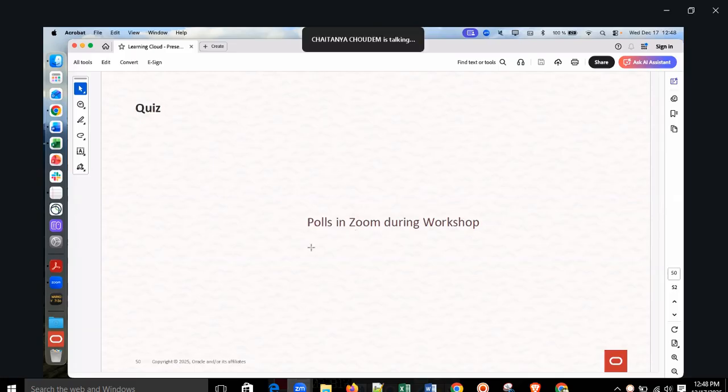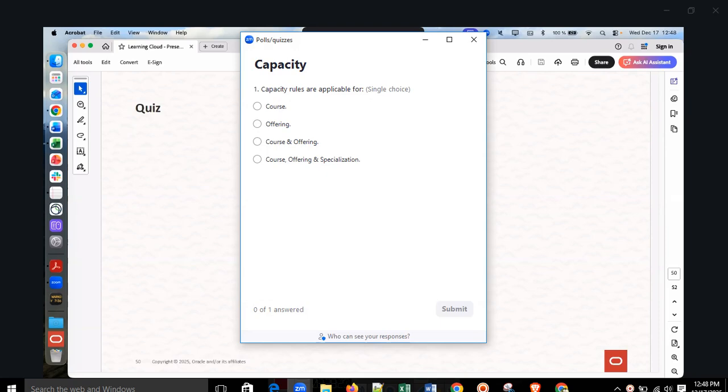And then next question, this is related to capacity rules we discussed in the waitlist use case today. Or this was yesterday's discussion, right? Capacity rules.